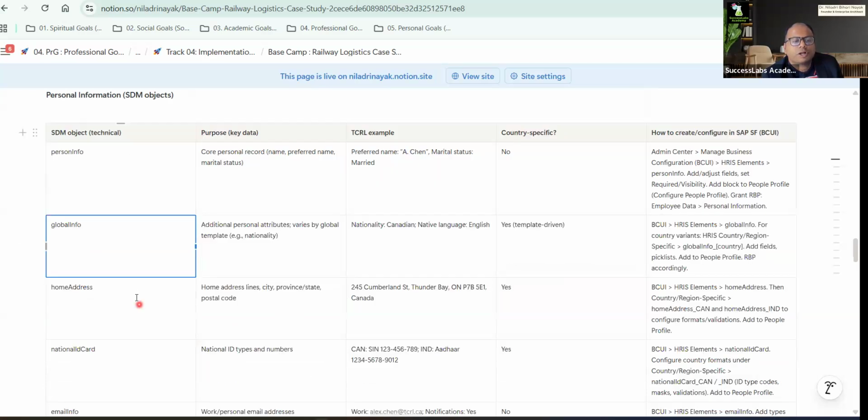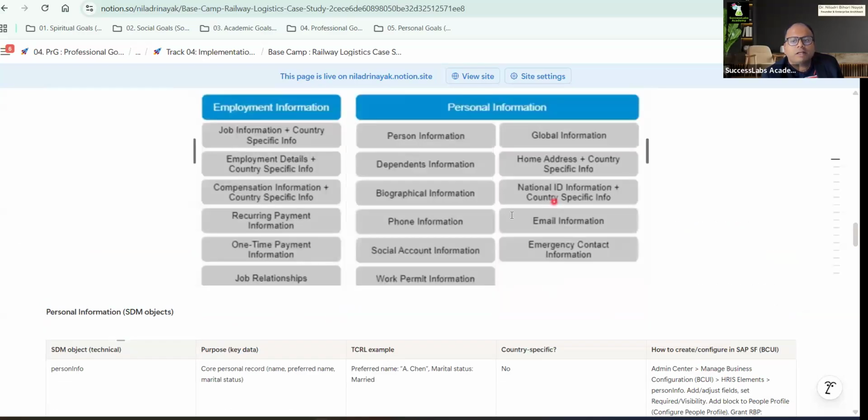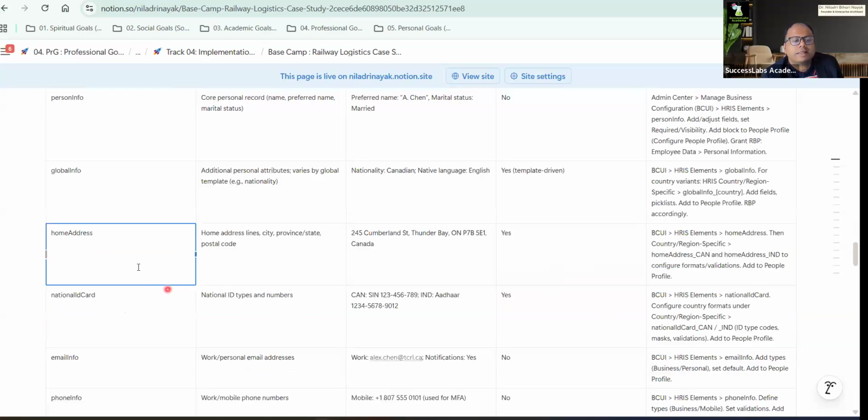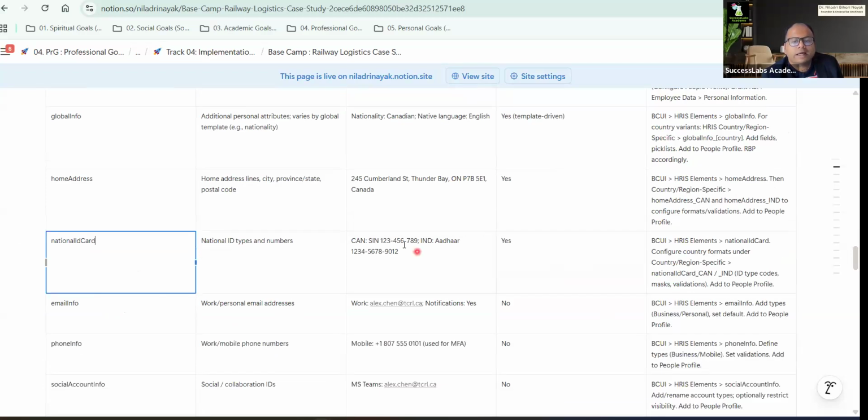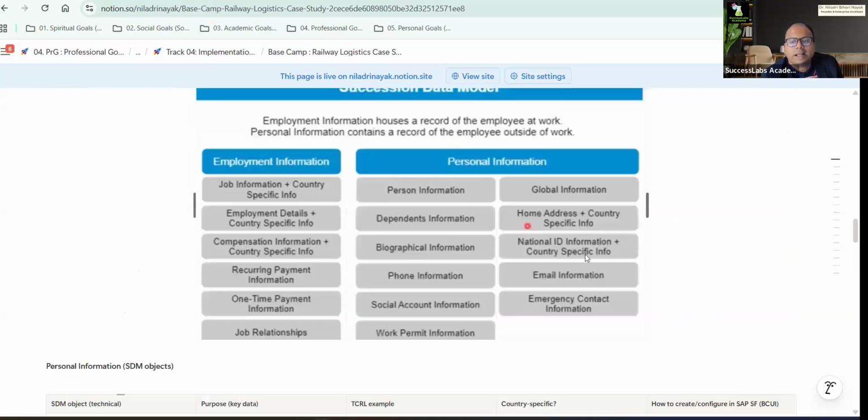Home address. Let's first chalk it out whether everything is captured or not. Then we will be looking at the other columns, okay? Home address we do have. Then what is the next one? National ID card, which we've already discussed. Canada has the SIN number. In India, we have the Aadhaar number. Right. This is your national ID card.